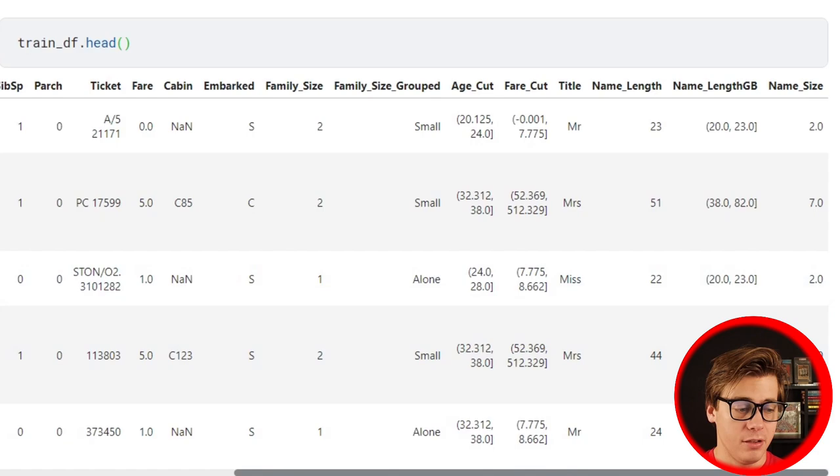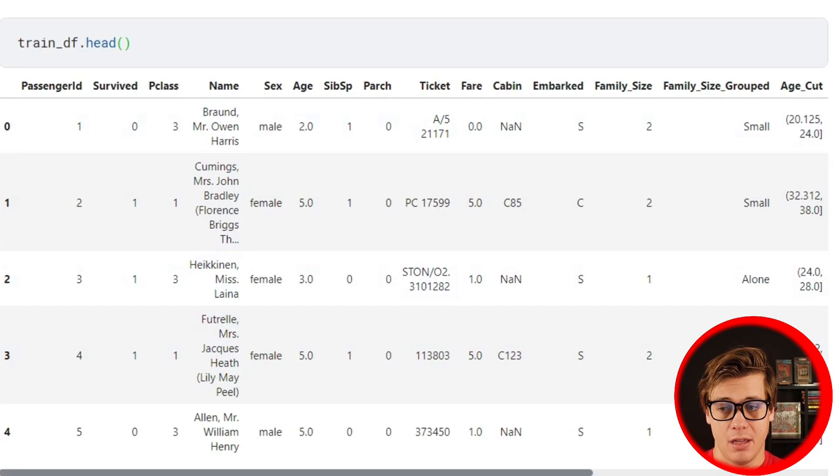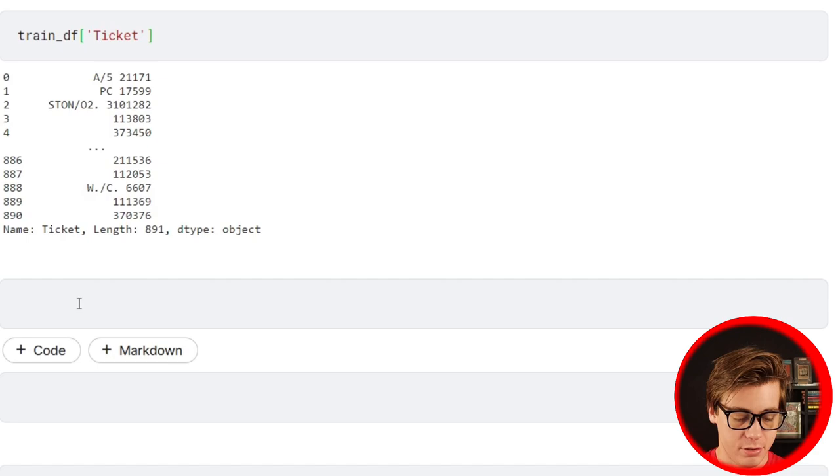Now we have to look at ticket, and ticket's going to be very similar. If we go back over here to name, there's a lot of information that we could technically extract from it, and I don't know for sure, but we'll take a look, right? So we train df ticket. We have all this information over here. Now I am going to split up this ticket. It took a little bit to figure out the code. So I'm going to show you how this works. So train df. And the first thing we're going to grab is ticket number.